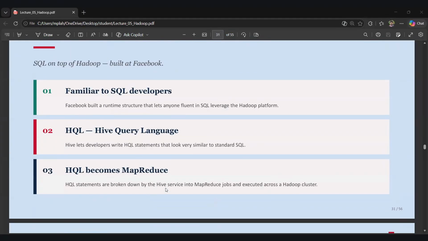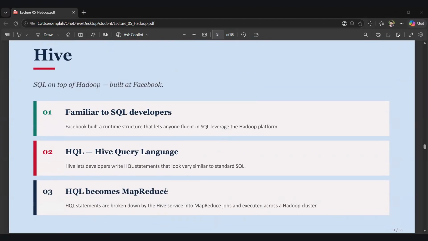So then this is Hive, right? Hive also sits on top of Hadoop, but it was built at Facebook, right? Actually, there are three things that I will give you, right? It's familiar to SQL developers.